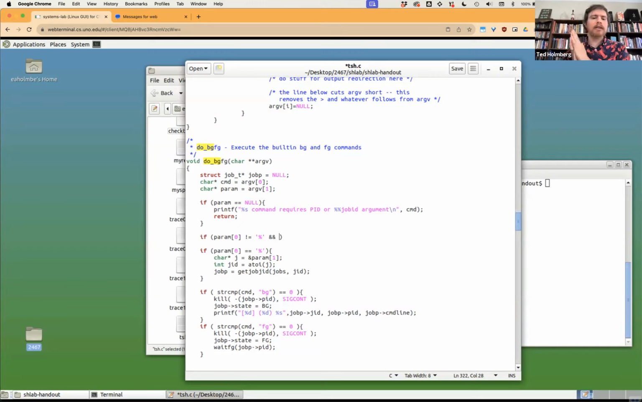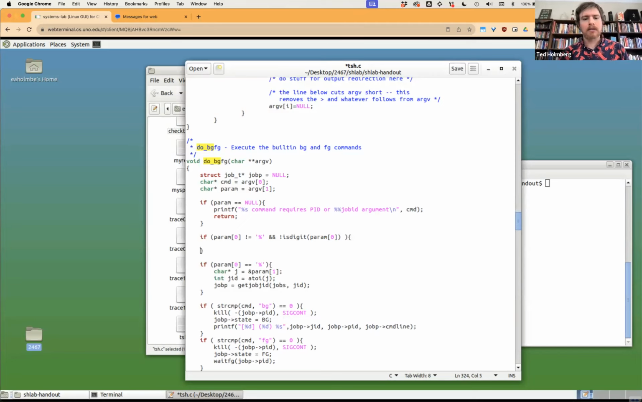So if it's neither a % character and that first character is not a digit, so we'll call the system call isDigit and then check the not condition on that. If that first character is not a digit, then that's not a job ID. So the first character either has to be a digit or it has to be a %.